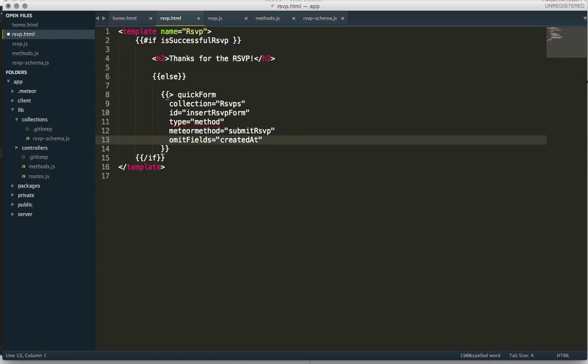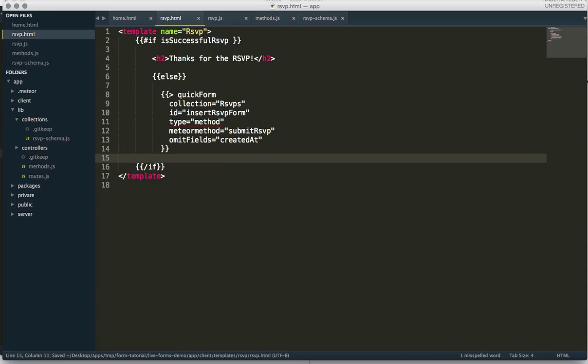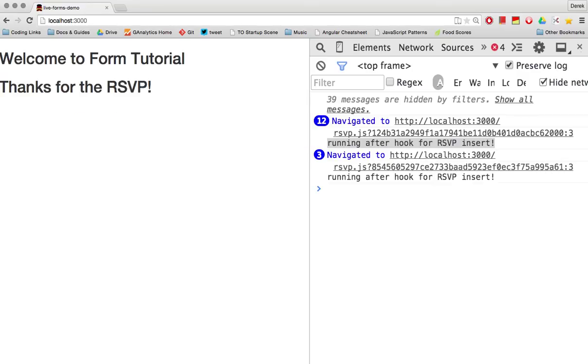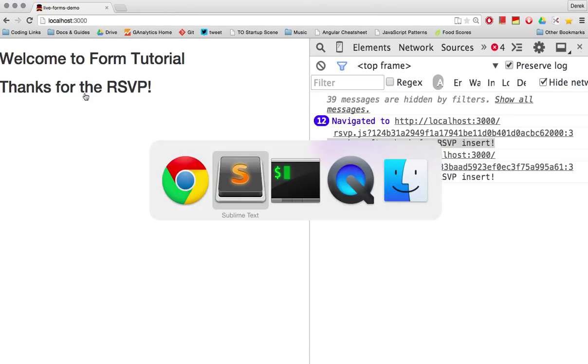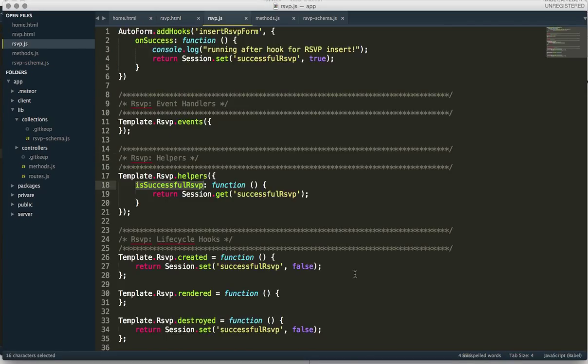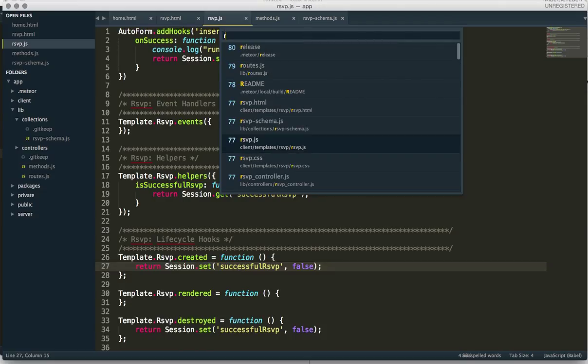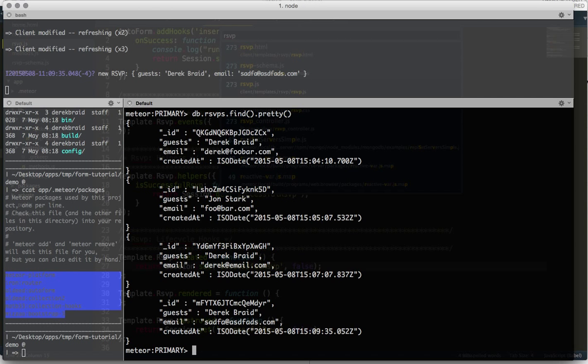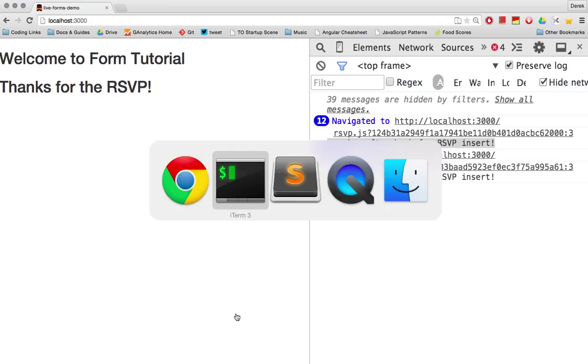Make that bigger just so it's slightly more readable. So now when I do this, I'm going to get a little thank you note, and my form goes away. So now we've used the AutoForm to write this handy little hook using a session variable. So we're not done. There's one more thing we're going to do in the RSVP controller, because I actually want to say thank you to that person specifically. I want to say to the last person, in this case Derek Braid, I want to thank them. Now, how do I do that?